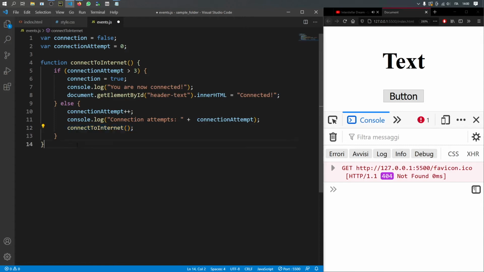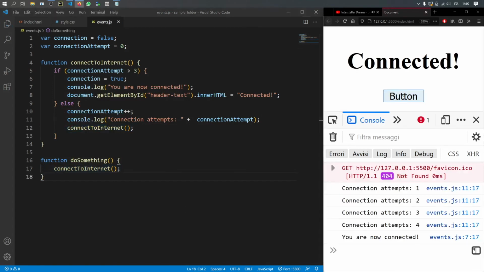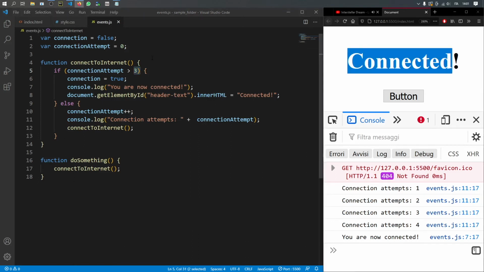And finally, let's go down and create the function which will trigger everything, which is function do something, because that's the ID I gave it on the onClick method in the HTML, of course. And inside here, we're just going to call connect to internet. So here we're calling it as a normal function, and here it turns into a recursive function. Now let's go ahead and click on save. And when we click on button, you'll notice it'll say connection attempts 1, 2, 3, 4. And once it is more than 3, it is going to connect to the internet because the 4th try was a successful one. And you can see that the text up here updated as well.